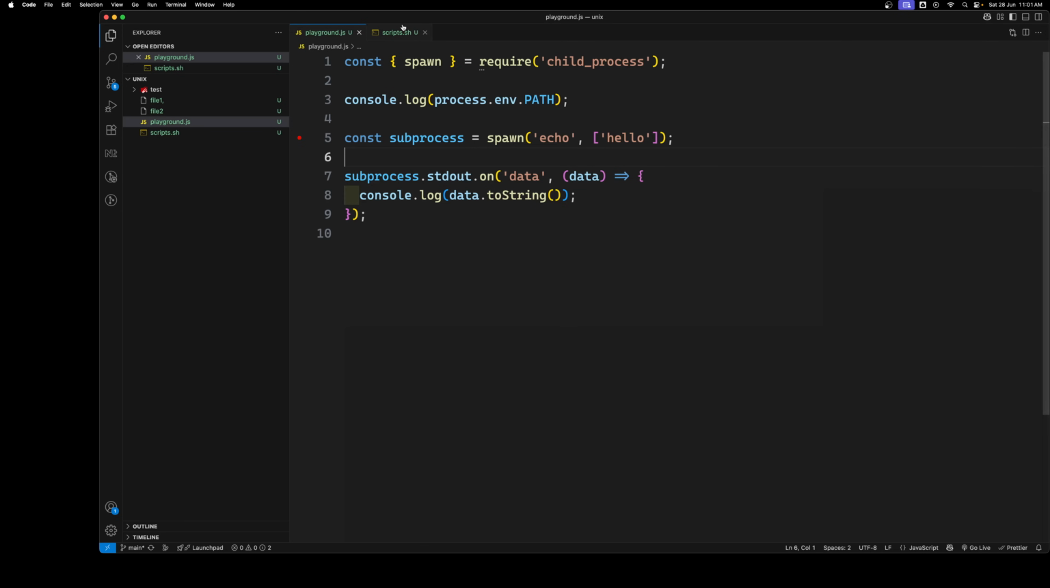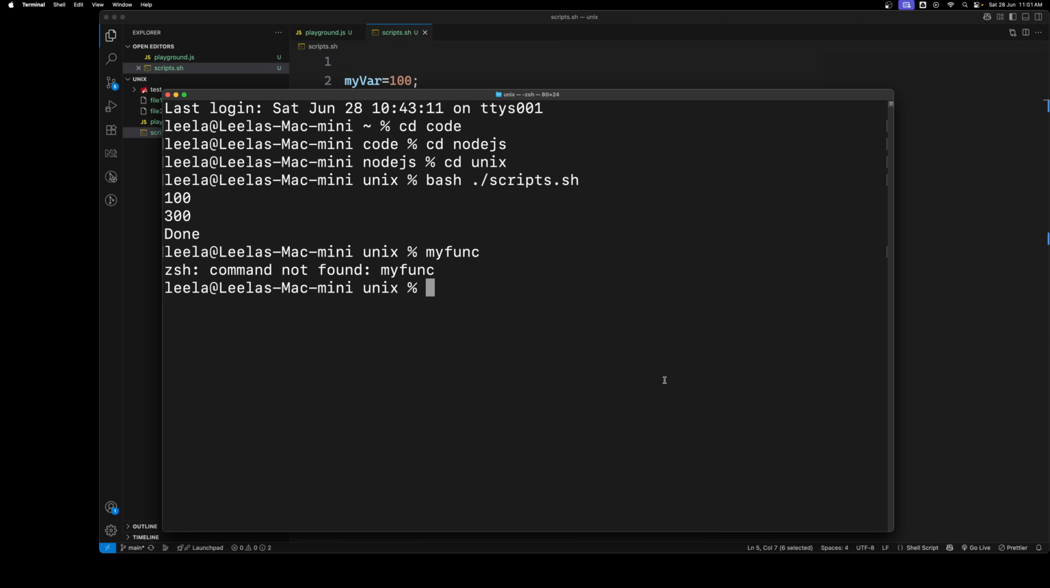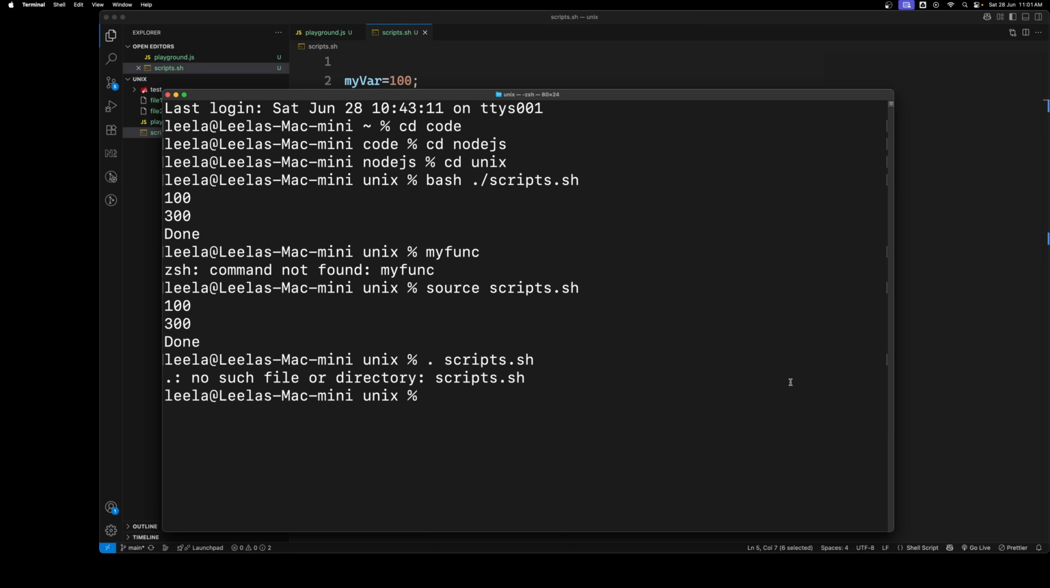Let's see how it works. Suppose we have the scripts.sh file. To source it, I type source scripts.sh, and it will run this code. Alternatively, you can use a dot instead of source, followed by scripts.sh. In bash it will work.